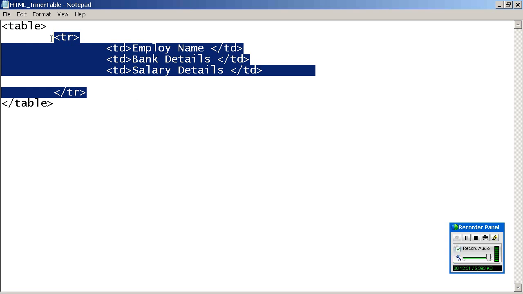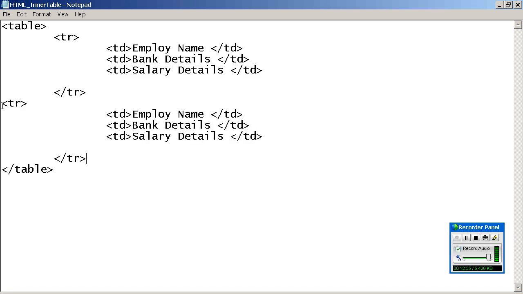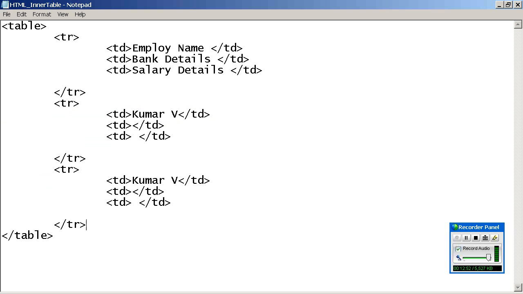Then insert, okay, now we should have an equal number of rows and columns, right? I just copy this. So here I am writing some. Okay, bank details. Coming to here, I will tell you the first. Salary details also I will tell you. So let me write it like this for multiple employees.